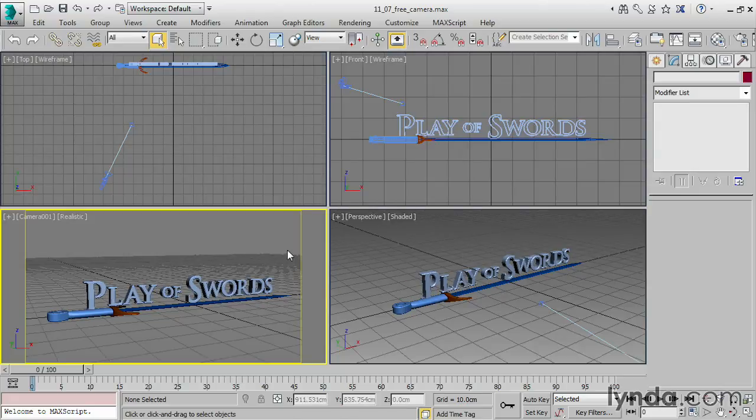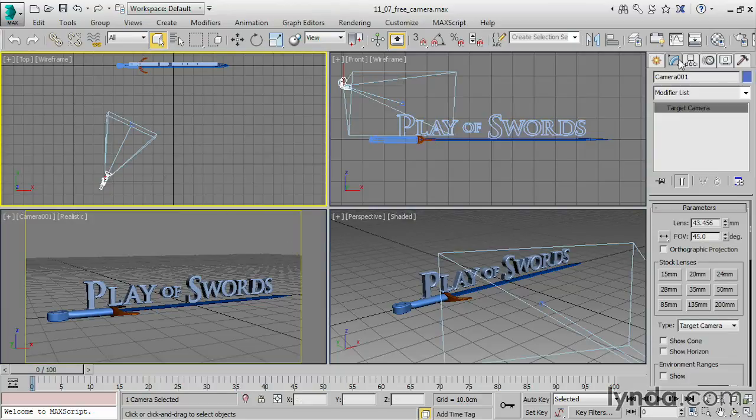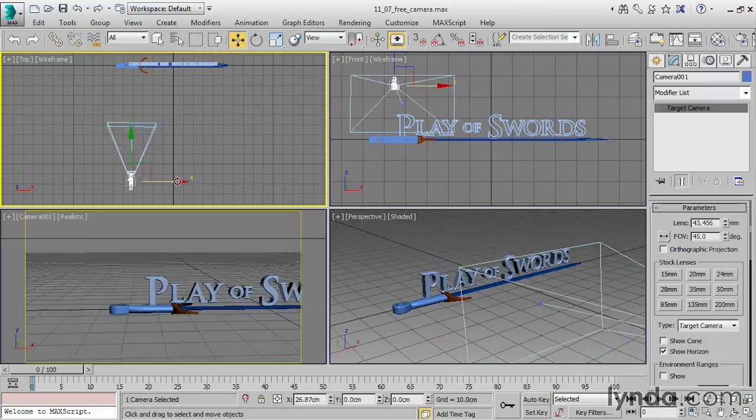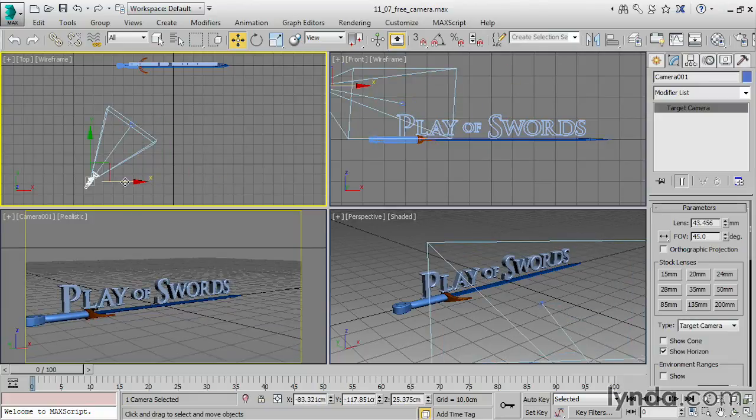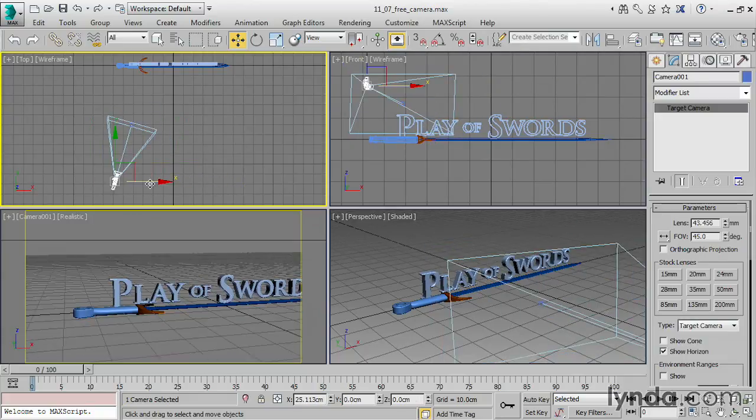Additionally, you can make the horizon line visible in a camera view. Just select the camera, go into the Modify panel, and you'll see Show Horizon, and that's really helpful. If you move that camera or its target around, the horizon line will always stay level. It's hardwired to do that.